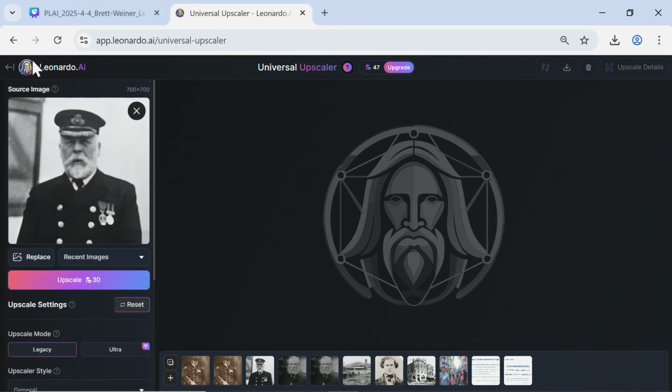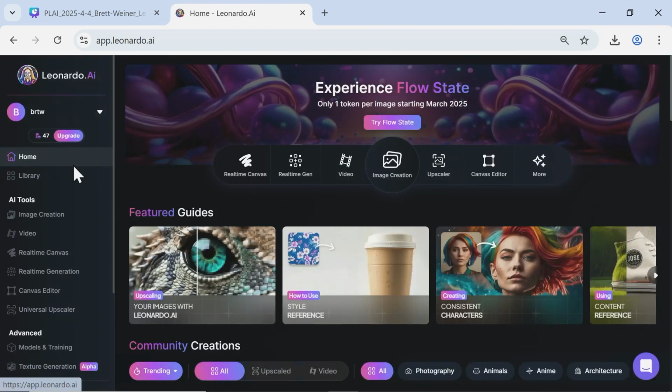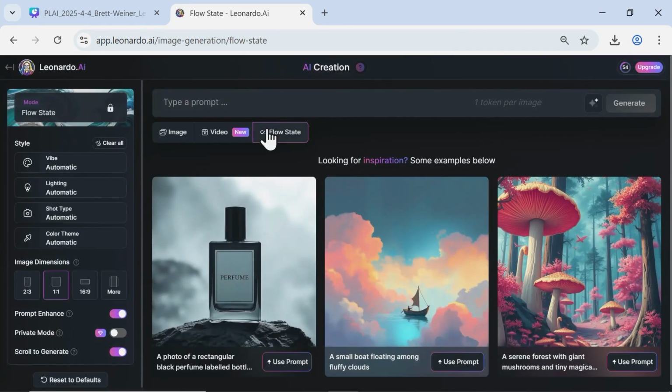And lastly, we'll do the flow state. So flow state's an image creation right here. All right, so here we have the flow state. It's the same thing as image generator, but you just type in what you want, and then it'll generate an infinite amount of images after that. So let's say we want flying kitten over Las Vegas.